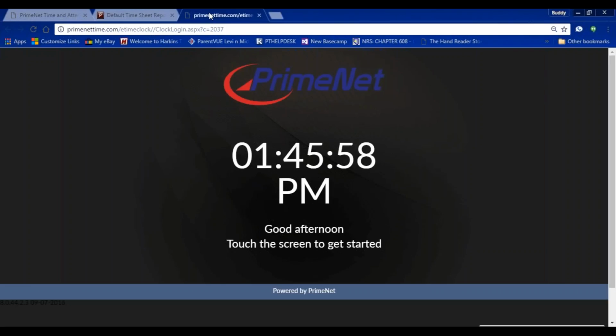The punches from these clocks are uploaded in real time, so there's no polling client required to bring the punches from the clock and then send them to the internet. The punches go straight from the clock as they happen, right to the server, and you're viewing data in real time.